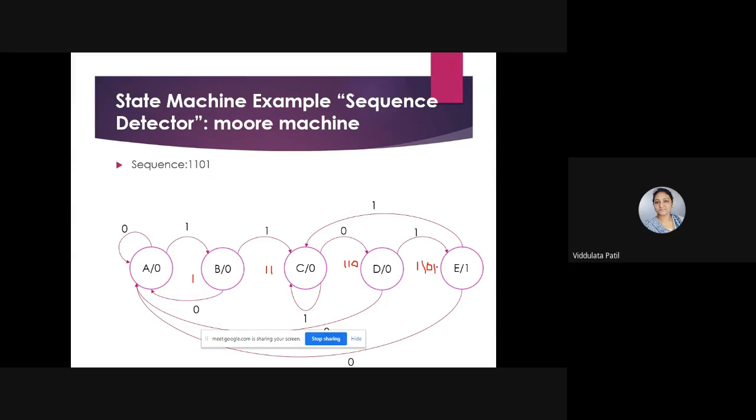Okay, so the output will now be 1. When in consecutive clock cycles you receive 1101, only then do you get an output signal equal to 1. But if in the first state itself you are getting 0, then it will remain in the same state. It will go to the next state only if you receive 1.